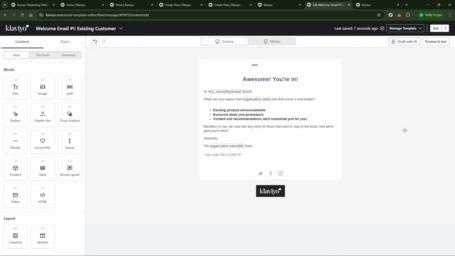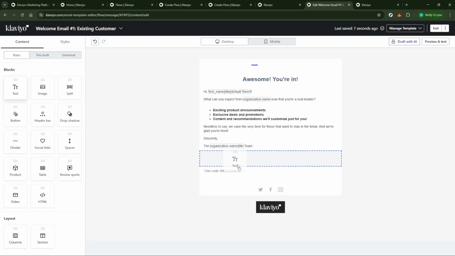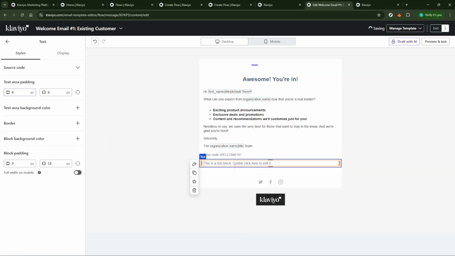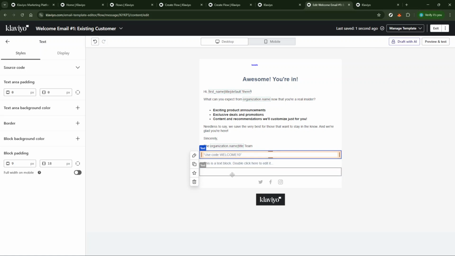Within the email editor, you want to focus on adding a personal touch that captures the attention of your new subscribers. This is where the discount code comes in. Insert a text block and craft a simple message like use code WELCOME10 or whatever your chosen discount code is. It's a straightforward step, but remember, clarity is key. Your subscribers should know exactly what to do with that code.